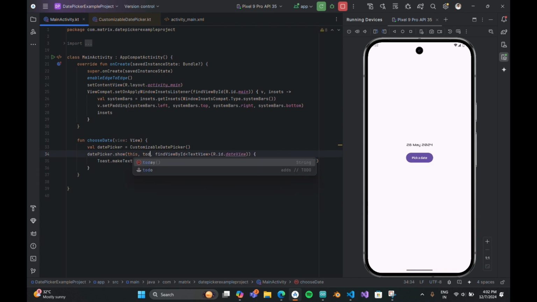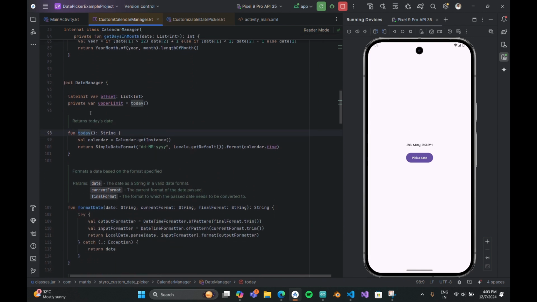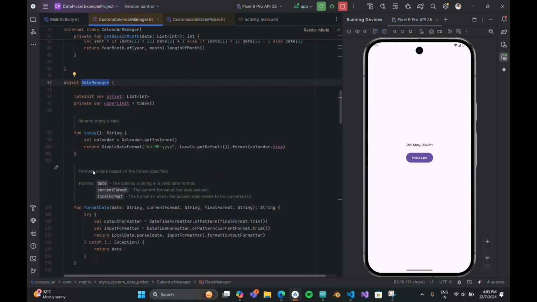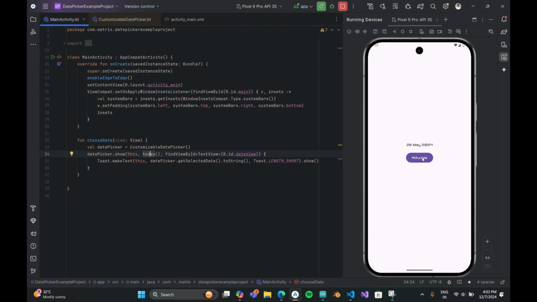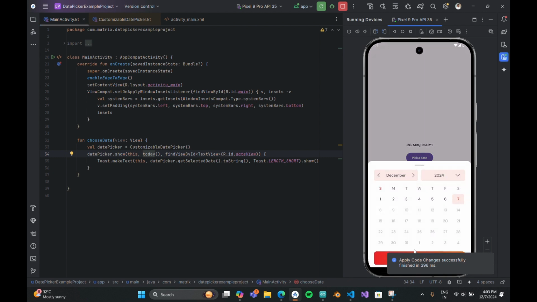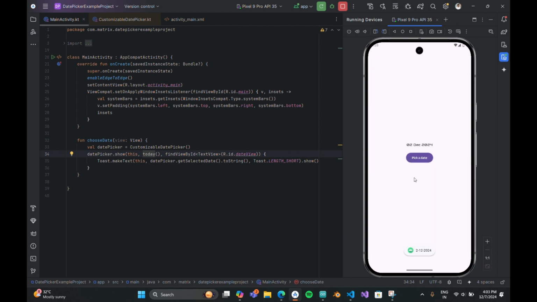The library provides a built-in method which returns today's date. We can pass it to the show function as the date it should show when it pops up. You can see the days past 7, which is today, are disabled, because by default the upper limit for the date selection is today's date. You can override it by passing another value for upper limit.